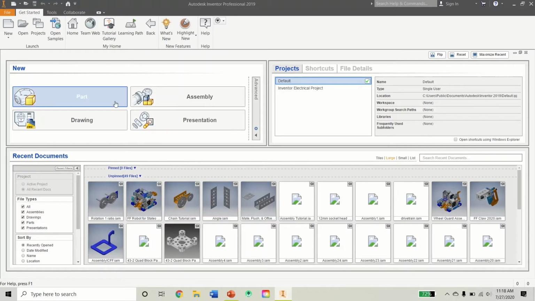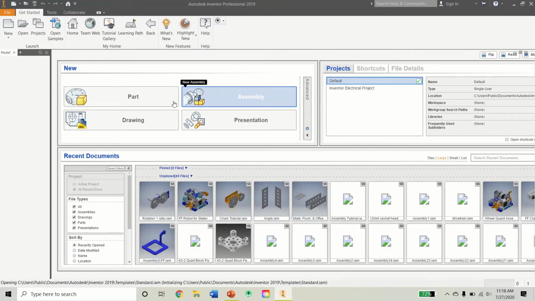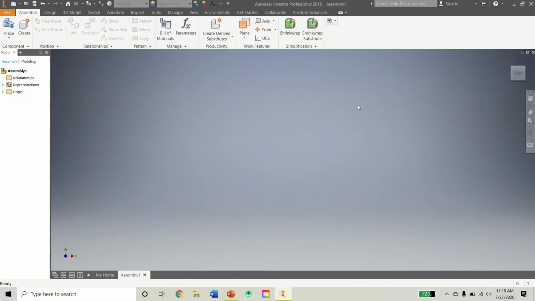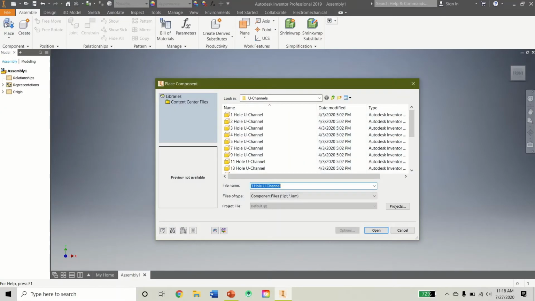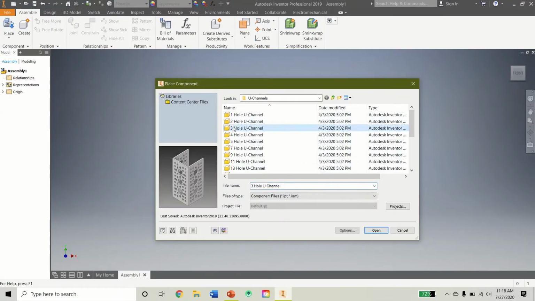We're just going to go here on this new tab and click on the basic assembly. This will make our measurement units by default in inches. So now we are inside of the assembly here. And we are going to start out by placing a part. The way I'm going to do that is we go into the top left here, we see place. We're going to want to click on that. And then let's do the 3-hole U channel.